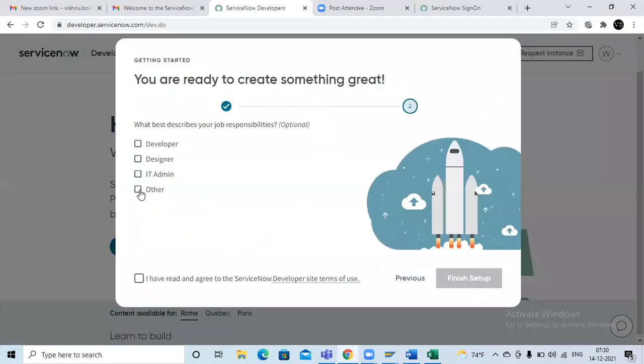Okay, sorry, I didn't show one screen. So once you click on the sign in option, just press one S. I forgot that screen. Next one, so who are you? So actually we should tick mark for the developer, but I'm giving check mark for the other. I have read and agreed to the terms and conditions, finish your setup.